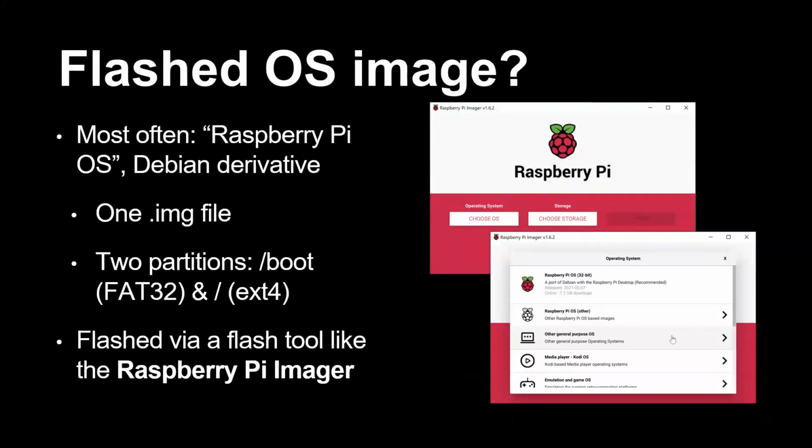And the other partition is the root partition, ext4 formatted, and that one also gets expanded up to the final size of the SD card on first boot of the image. You flash this image with a flash tool, and these days the biggest recommendation to use is actually the Raspberry Pi Imager, which I've brought some screenshots from with me today.